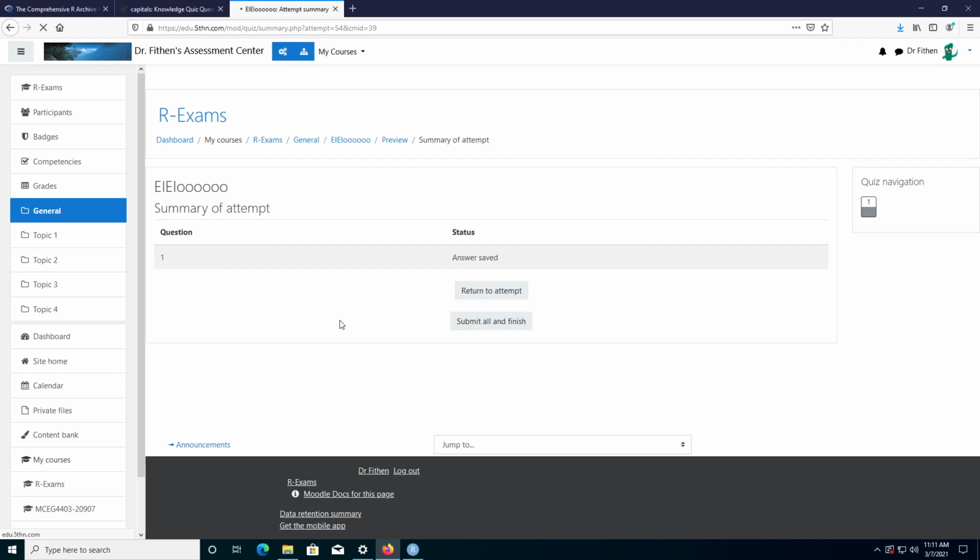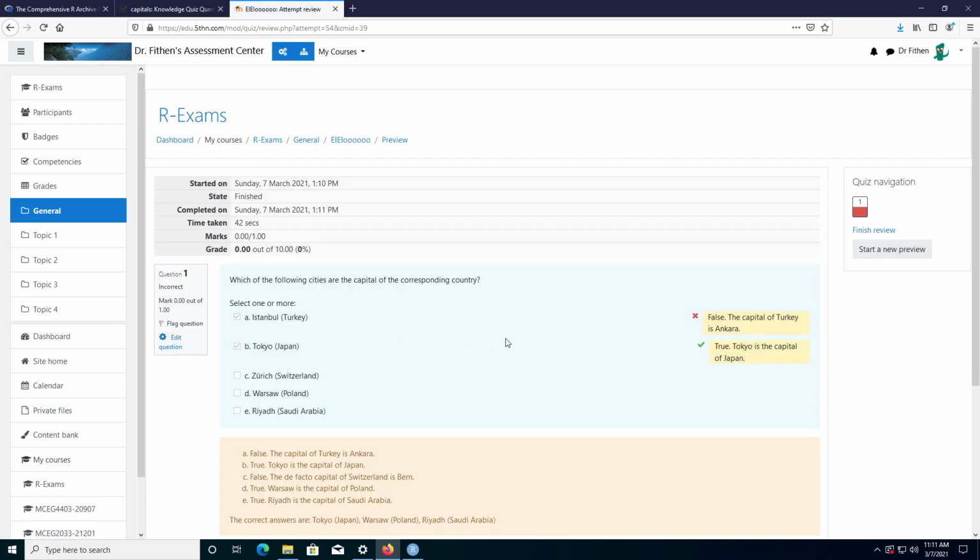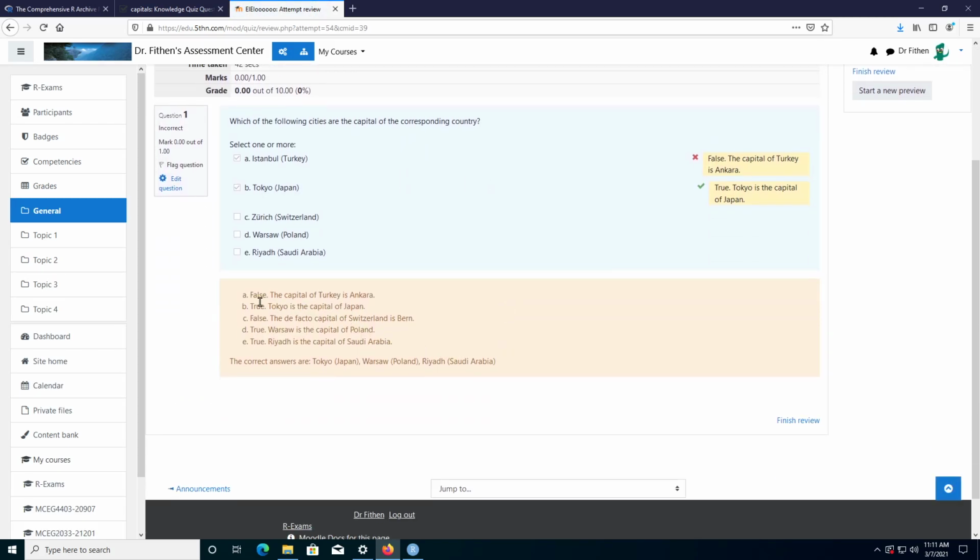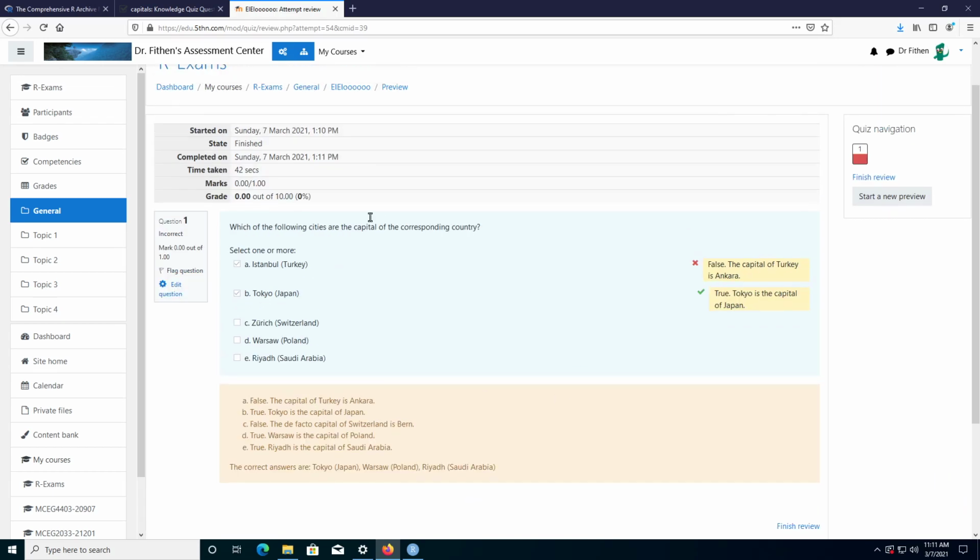You're no longer able to change your answers, and here's what it says. It says boo, you got it wrong. You selected those two, true and false. Okay, and then it gives you the answer, and it tells you you didn't do very well. Gives you a big red spot right there.